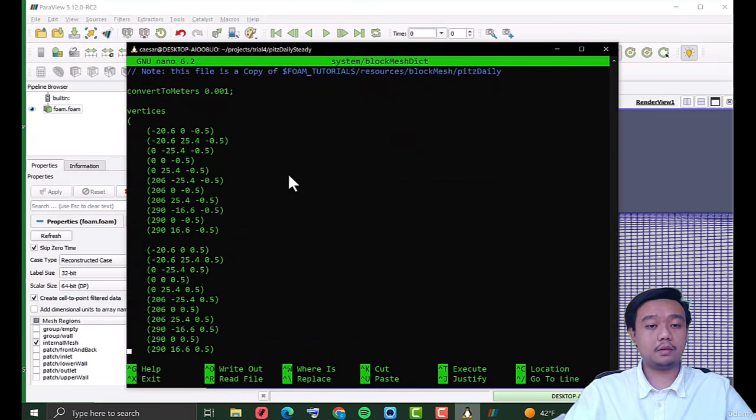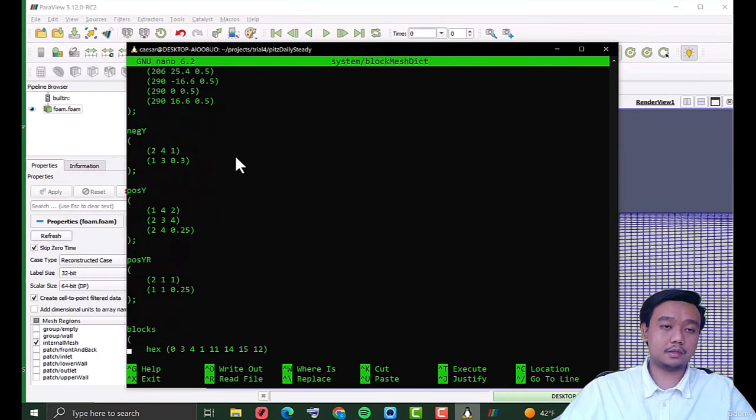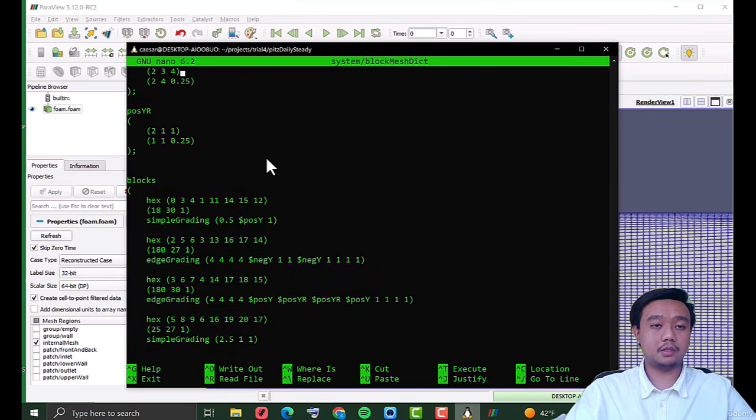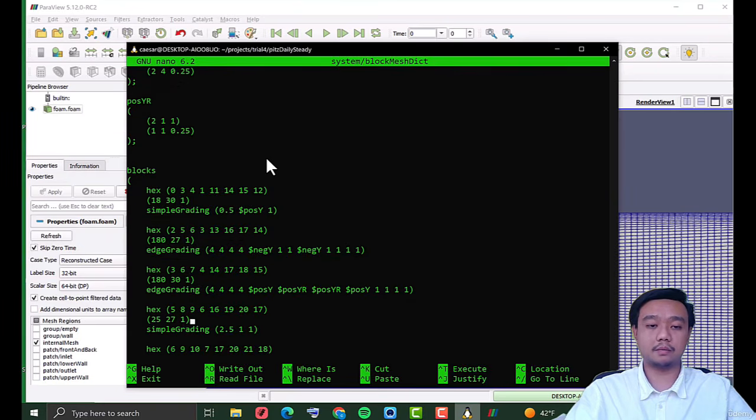Let's just scroll down. This is the coordinates. One interesting thing here that you must notice is that we use the parameters. Instead of just inputting the grading one by one, we use these parameters, so if we want to edit something, let's say the expansion ratio or the location of the mesh, we just edit here and it automatically changes here. So you can use this idea by implementing the $ sign here.